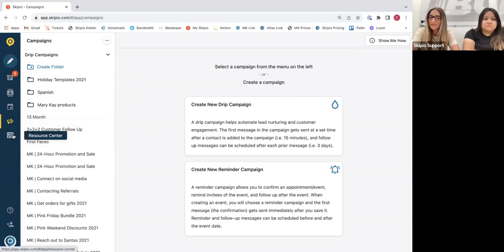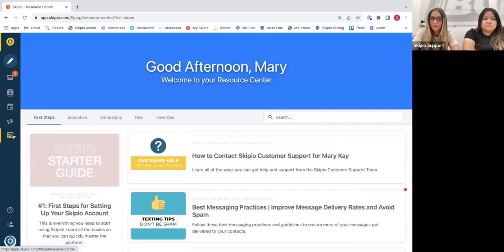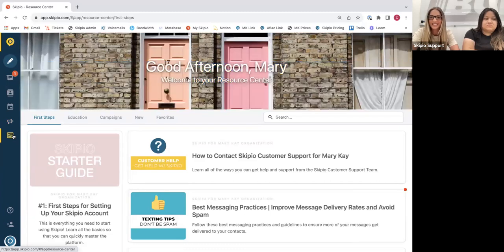This next icon is for our resource center, which is a really great place to get started. And Steph's actually going to go over that in great detail for you. So I'll turn over the time to her.